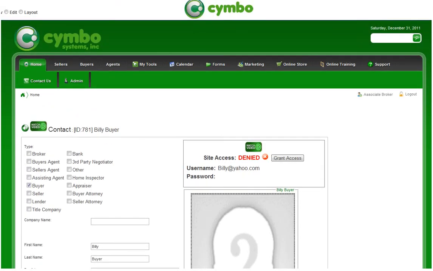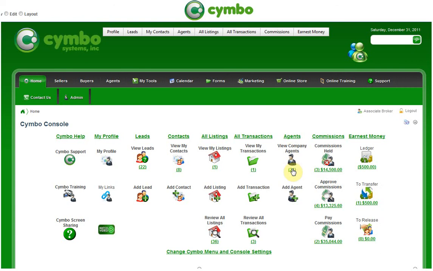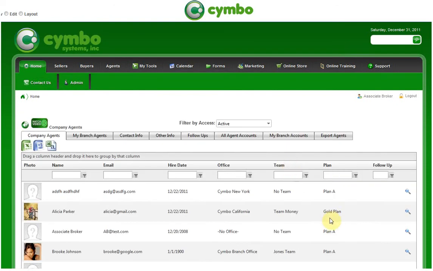So now let's go and we'll take a look at the agents. I'm just going to click on View Agents. Again, it's brought up the different agents, and as you can see here, the different ways that I can view them are company agents, branch agents, contact info, other info, follow-ups, all agent accounts, my branch accounts, or I can export agents. If I needed to export them, I could export them to Excel, Word, or a CSV file.